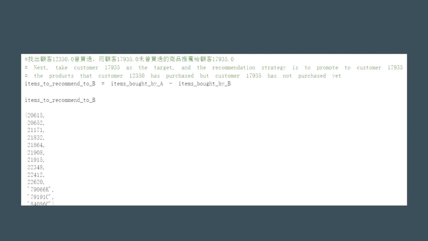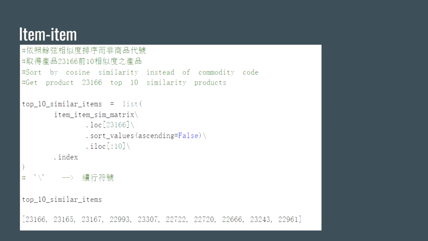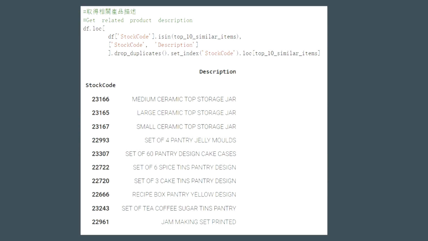Next, we take customer 17935 as the target, and the recommendation strategy is to promote to customer 17935 the products that customer 12350 has purchased, but customer 17935 has not purchased yet. And these are the products customer 12350 has purchased, but customer 17935 has not purchased yet. For the item, we get the top 10 similar items. Then we get the names of the product, so we can recommend the products.